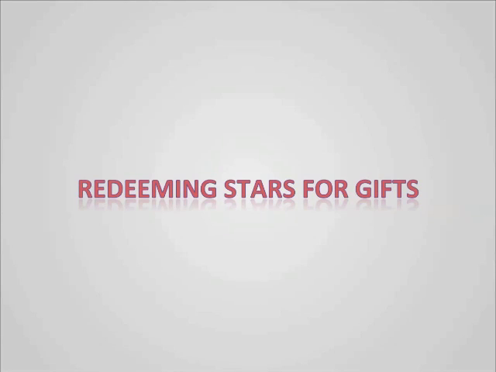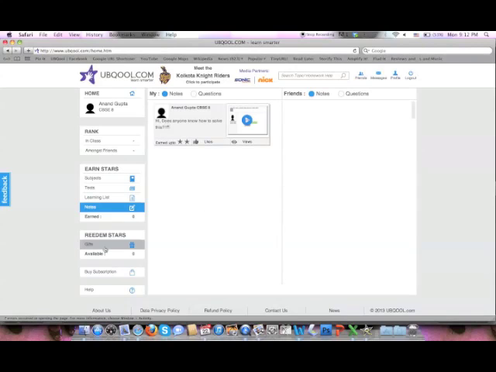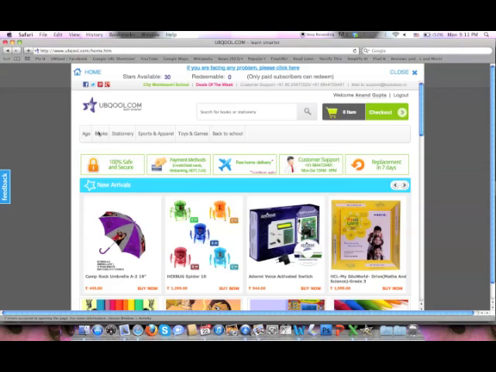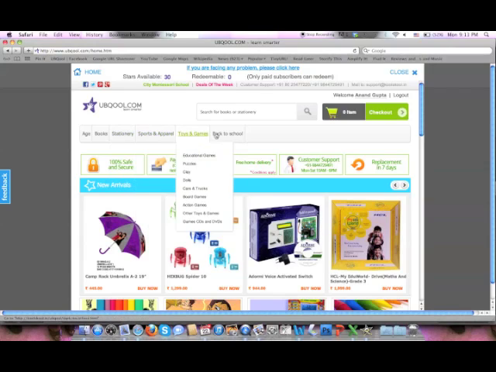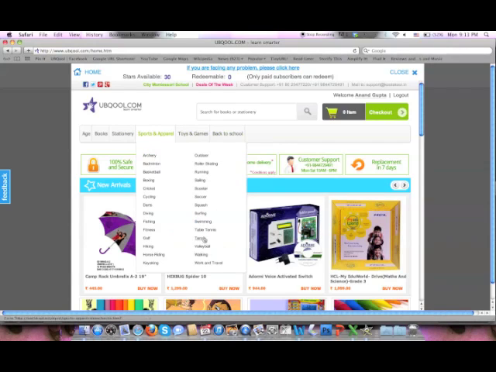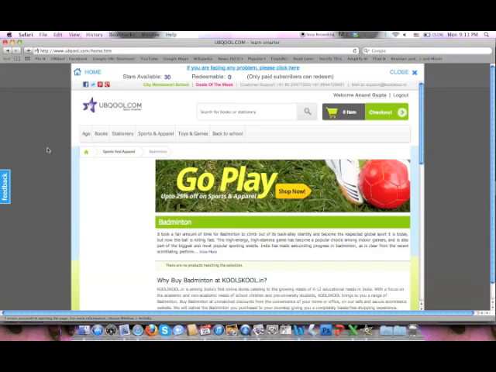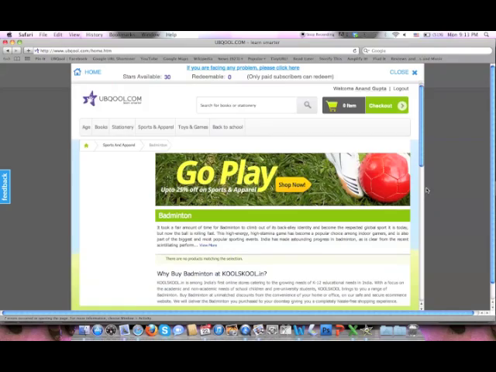This is how you redeem stars. You go to the menu and click on gifts. Then you come to the store, select any item that you want, and once you have selected the item, if you have the adequate balance, you can redeem those stars and the gift will be delivered at your doorstep. As simple as that, isn't it?